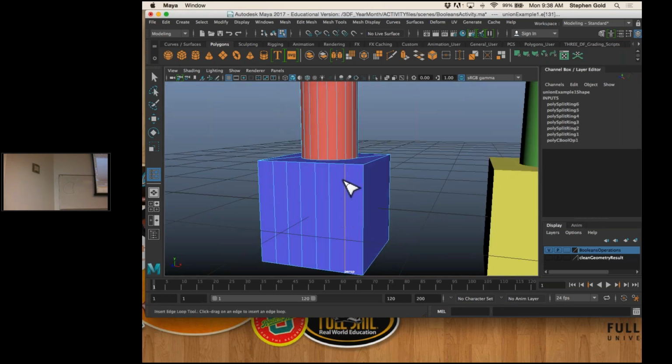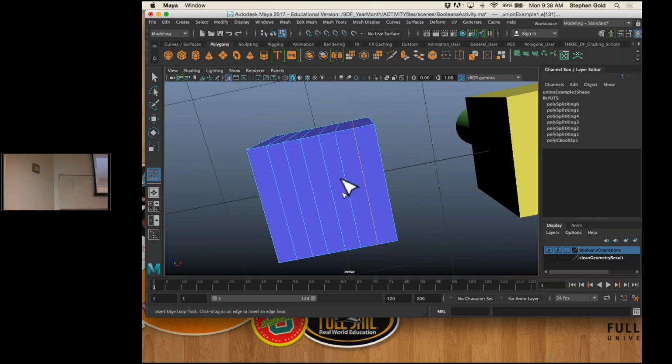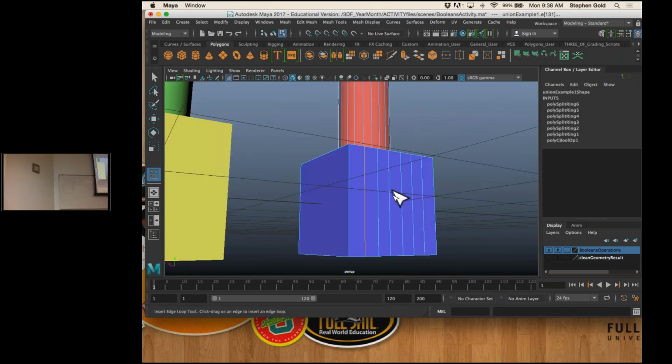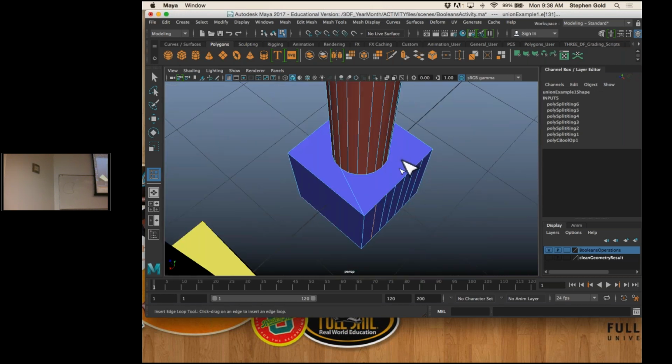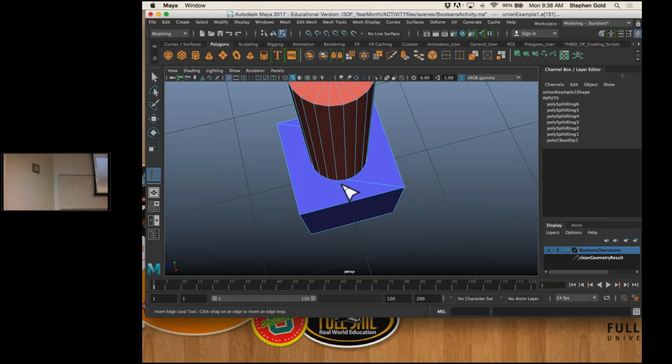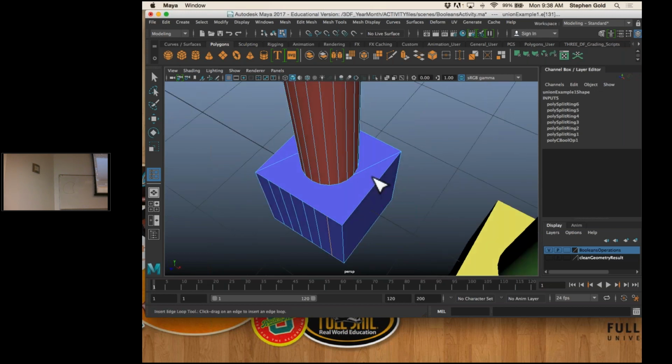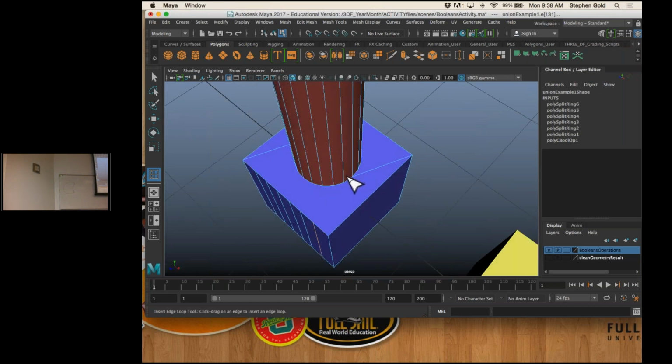And you'll notice it cuts this surface, and it cuts this surface, and it cuts this surface, but it won't cut these guys. Why is that? Not necessarily that it won't wrap around. It's a good thought, though. Something's definitely wrong with it. It doesn't like n-gons. The insert edge loop tool does not like n-gons, therefore it won't cut these.